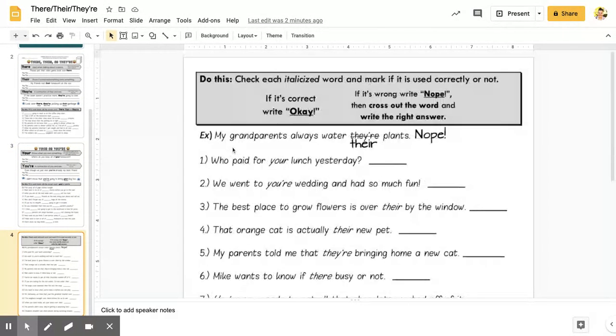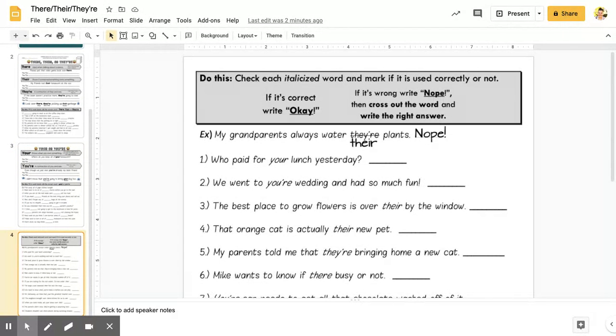And then we've got a little practice with both. So some are for your, some are for their. So you're going to check each italicized word. That would be the your or their. It's a little slanty. And you're going to mark if it's used correctly or not. If it's correct, you're going to type okay over here. And if it's wrong, you're going to type nope, then cross out the word and write the correct answer.